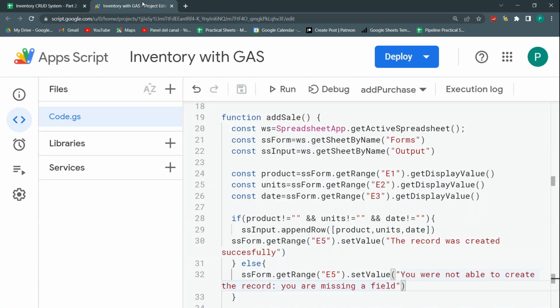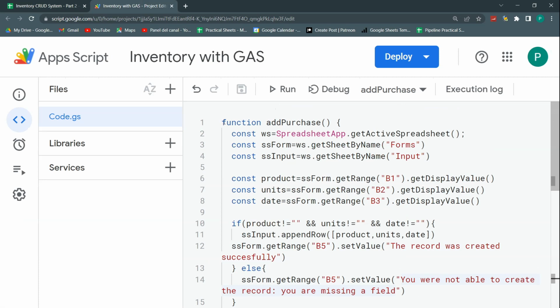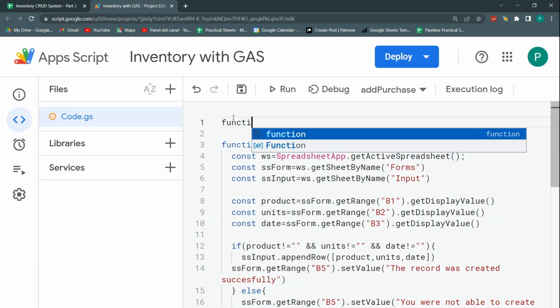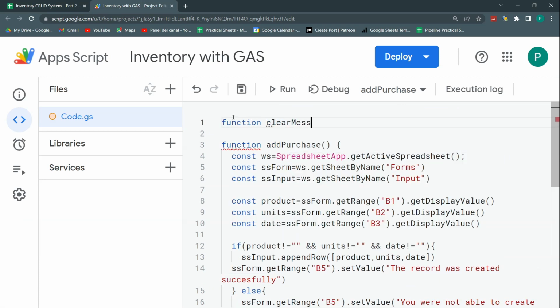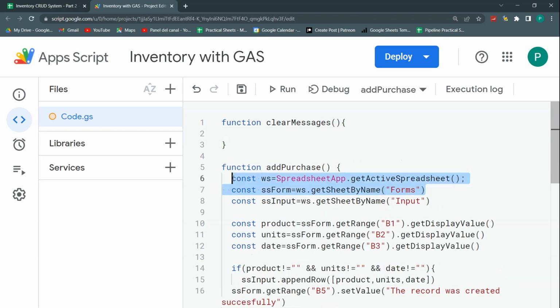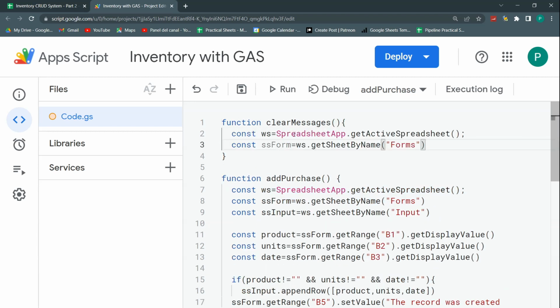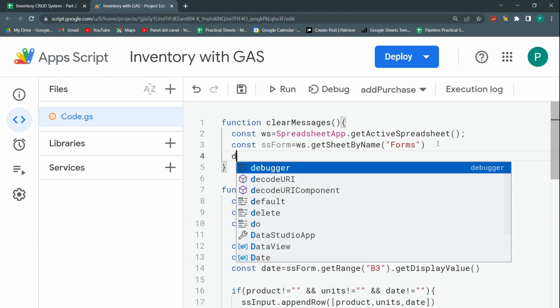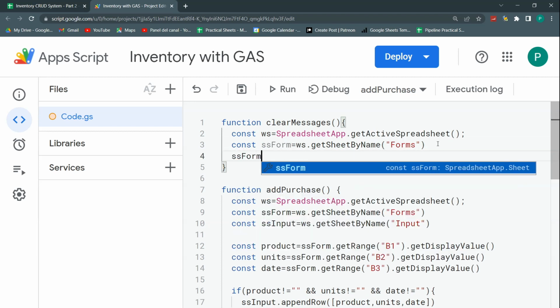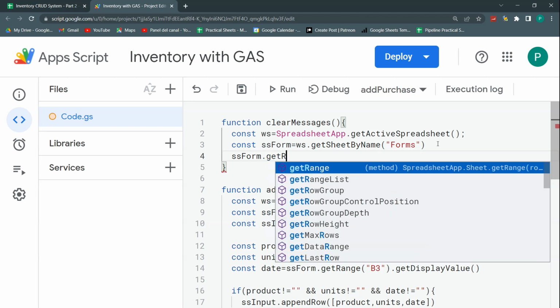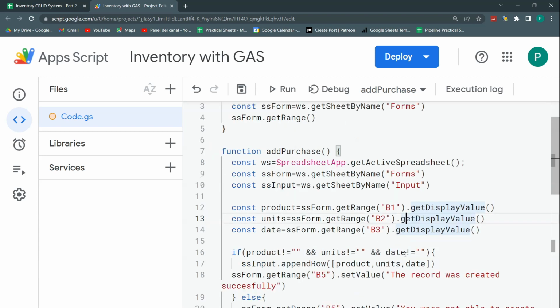So let's go here, and we can do another function that is called clear messages. I will only need these two lines, the worksheet and the form spreadsheet, and then I'm going to say ssform dot get range. So the first message is in this B5 and clear content.